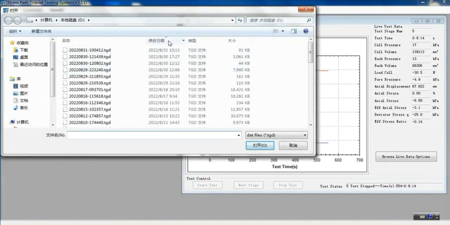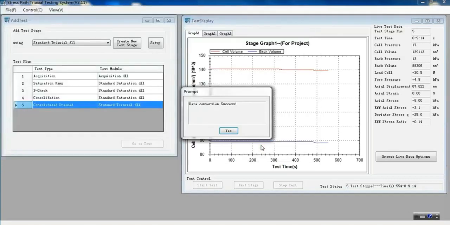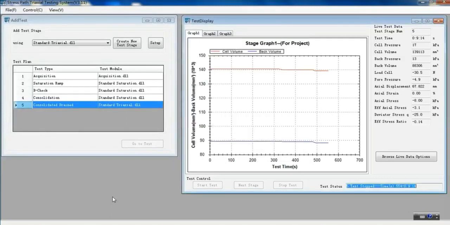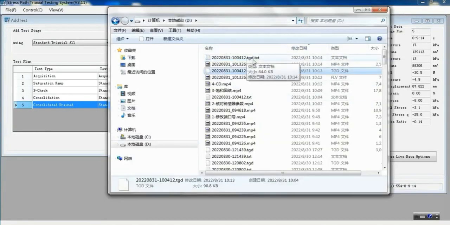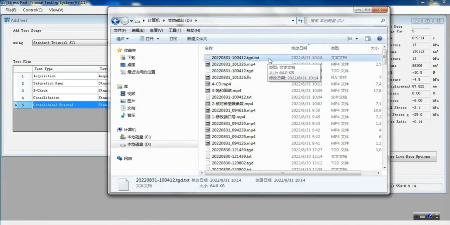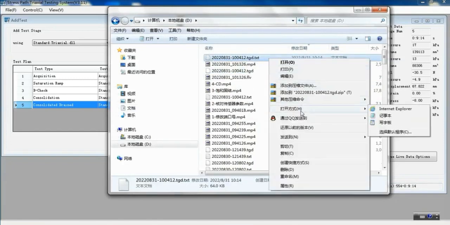Click Control, and then Data Conversion. Select the data file you want to convert. Click Open. After the conversion is complete, a message indicating success will be displayed. When the conversion is complete, a new file in text format is generated. It will be saved in the same directory as the data file. We can open this text file in Excel to view the data.